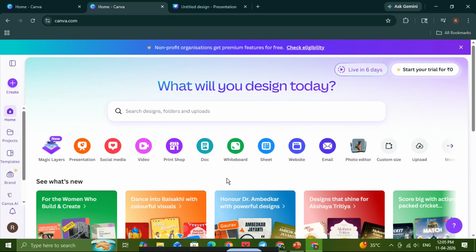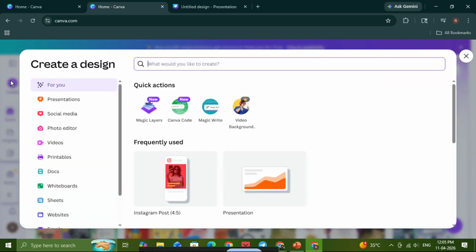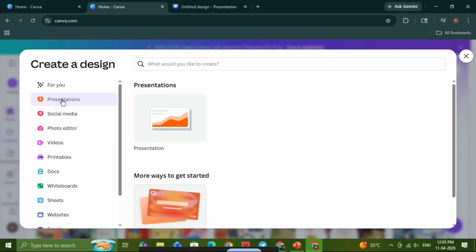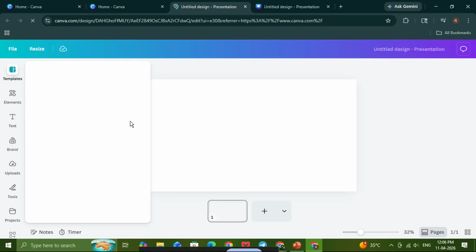First, go to the Canva homepage in your browser. Once you're on the home screen, look for the Create button. This is where Canva lets you start a new design from different formats. Click on Create, and then from the menu, choose Presentations. This tells Canva that you want to build a slide deck instead of a social media graphic, document, or video. After that, click on Presentation. This opens the presentation workspace where Canva's AI tools can help you generate your slides.